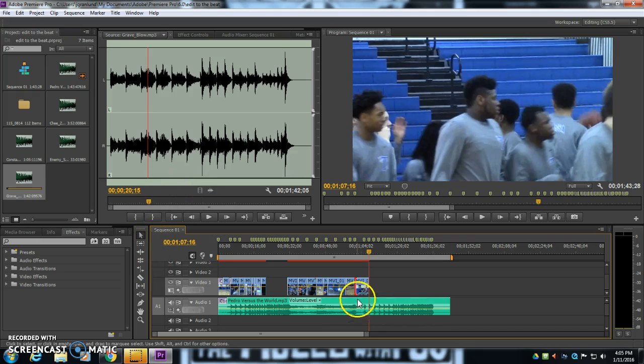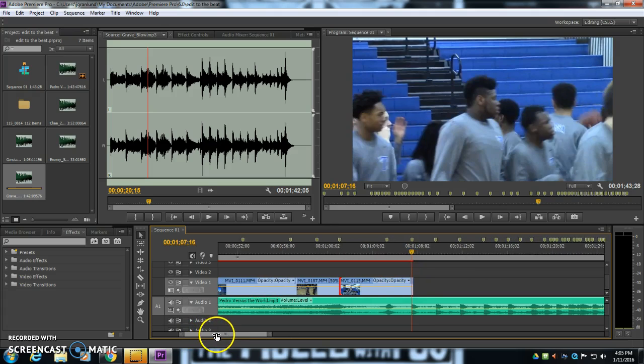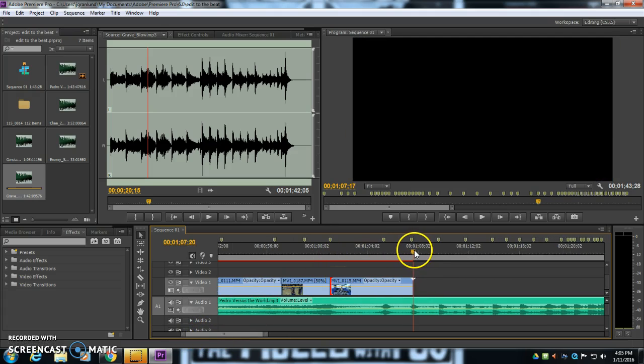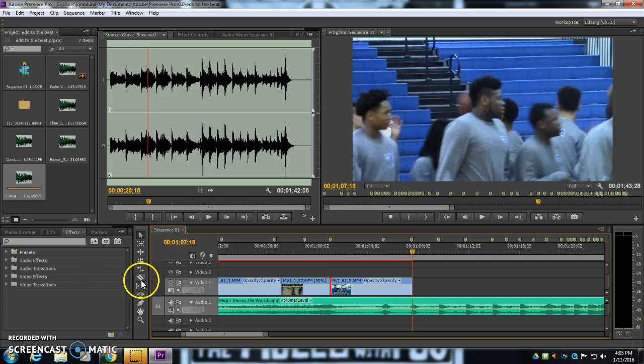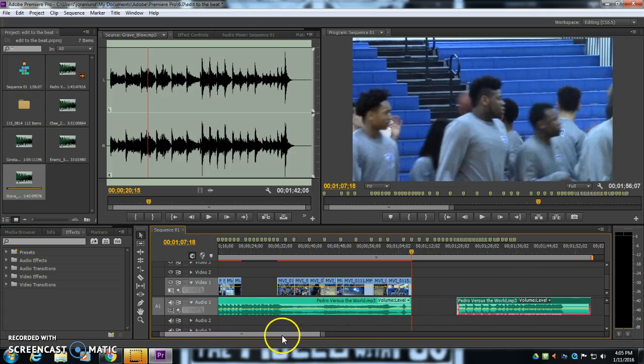So what I'm going to do is cut this video right where I want to, and it's usually a good idea to cut it kind of right on the beat. So I'm going to click here on the razor tool, cut my audio. I'm going to slide that down. Now there's two ways to do this. You can do this on two separate audio tracks, or you can do it on the same audio track. It's kind of up to you how you want to do it.